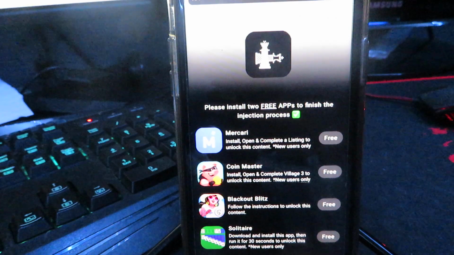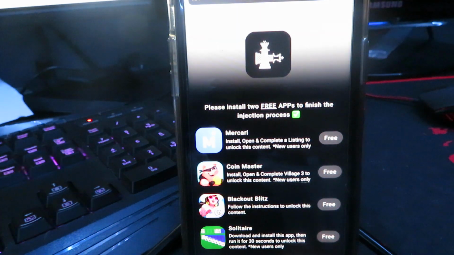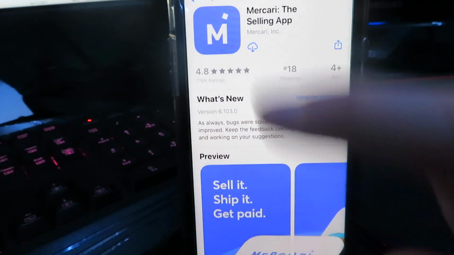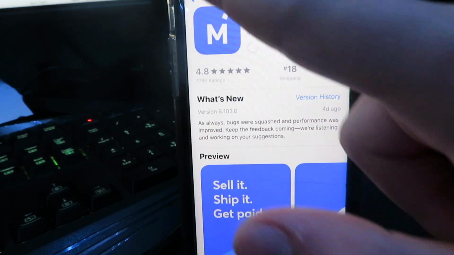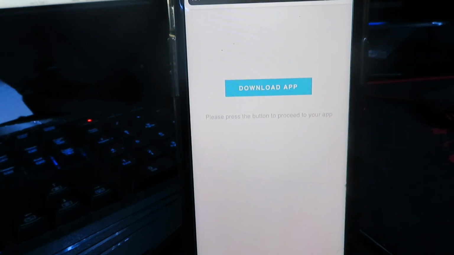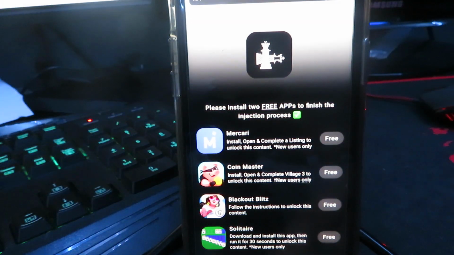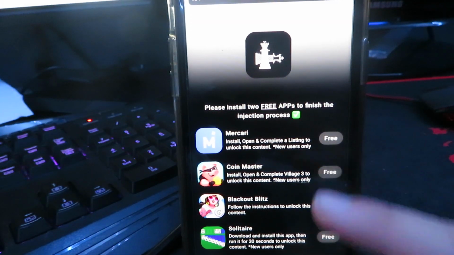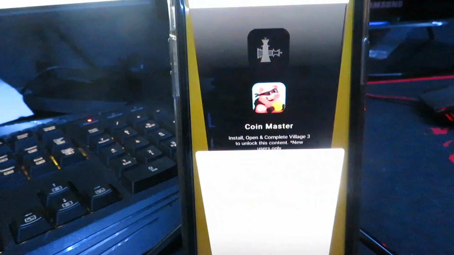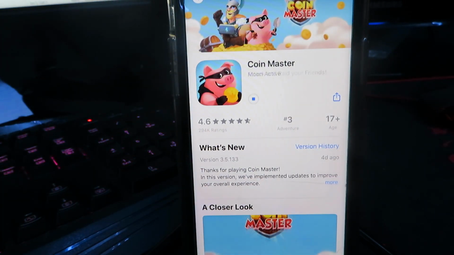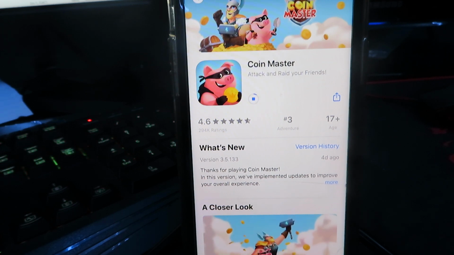So after the injection is completed, it's going to bring you to this little screen right here. And again, you just have to download 2 apps. I'll go ahead and download Mercari. Bring it right to the App Store. Just go ahead and download that. And you guys might have completely different apps than me, depending on your country or your location, whatever, your phone. It doesn't matter which 2 you choose. I'm just choosing the 2 that are most accessible to me because I don't feel like scrolling down. I'm a little bit lazy, but you know, it's okay.